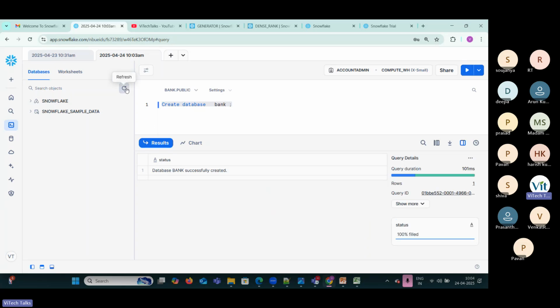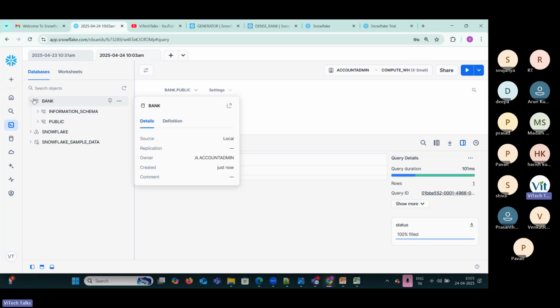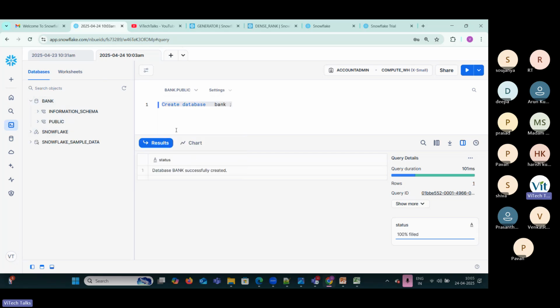Now if you want to see what database is, just do refresh. See here, there is a bank database. So that much simple it is. In order to create a database, create database.